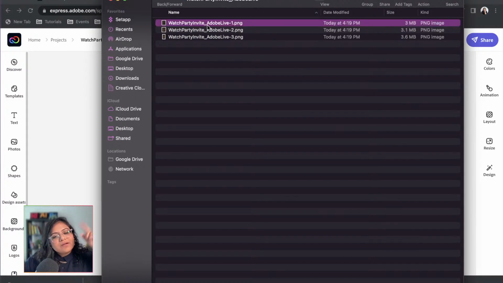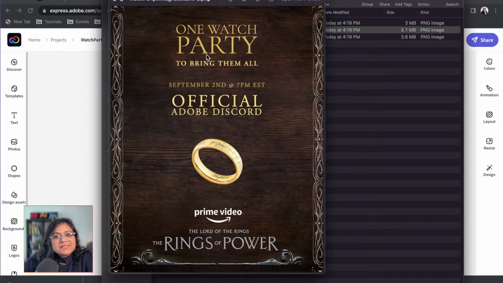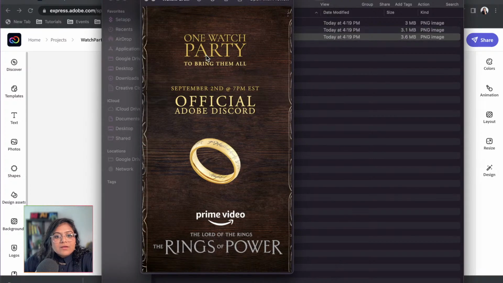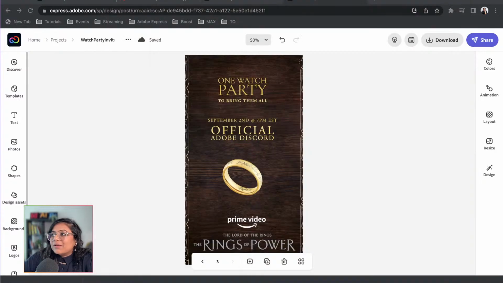And this gives it like a postfix with 1, 2, and 3. So this one is the first one, which is by default. This is the second one, and this is the third one. So essentially, this is how it all works. You don't need to have the naming convention because Adobe Express does it for you. So yeah, I guess that answers the question, right? And of course, you can change all of that.